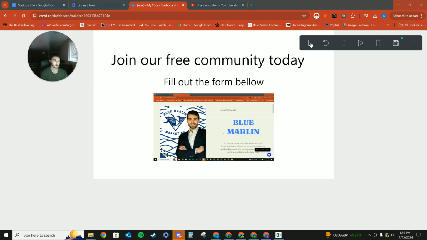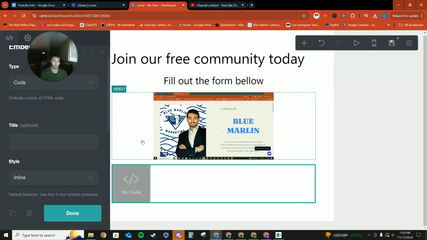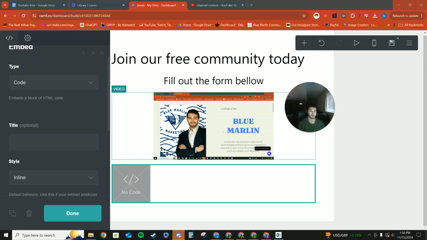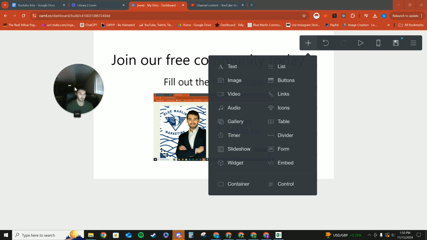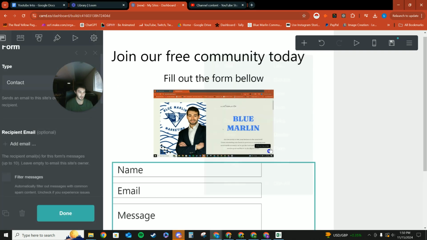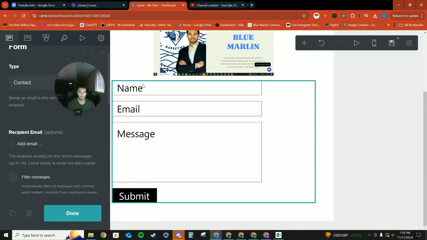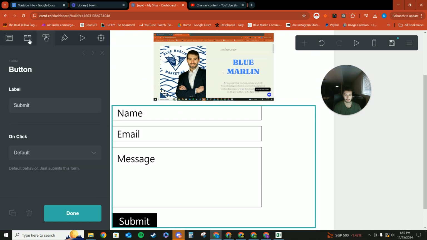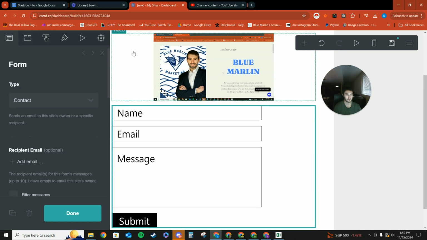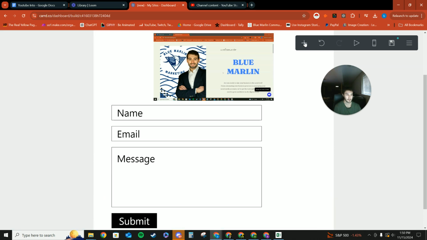And then the cool part is we'll use this embed, and depending on what type of forms you use, well, we'll delete that first. There's a couple different ways you can do it. You could have a form like this where you can edit this in all sorts of ways, change it up, or you can use that embed feature and actually put in the form of your choice.